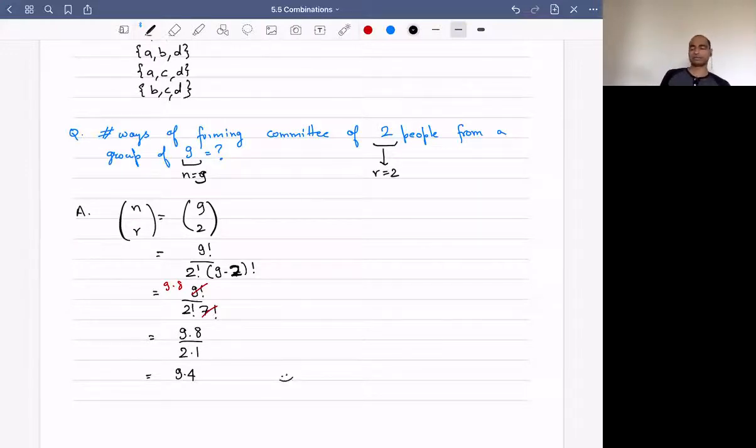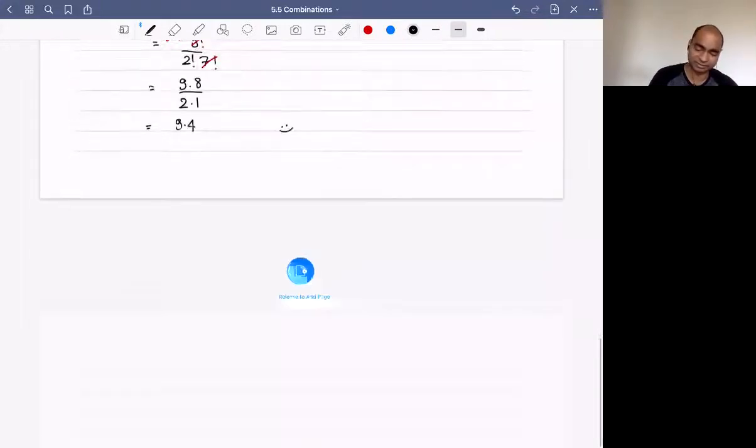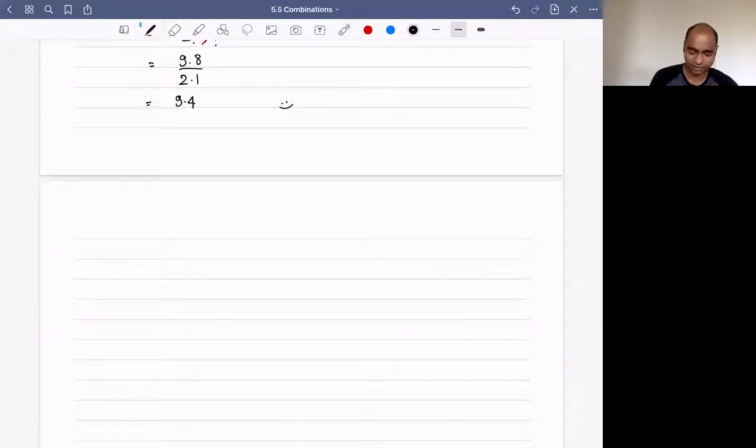So the total number of ways of forming a subset of 2 people out of 9 is 9 times 4, which is 36. You can imagine that it's going to take a while to list all the 36 possible pairs, subsets, and maybe you will make a mistake. So this is a much more robust and quicker way of finding the number of subsets. In fact, just to do one more quick example, let's do 3-element subsets.